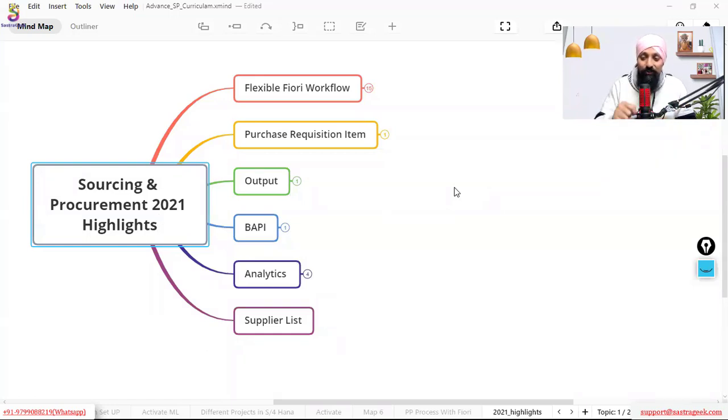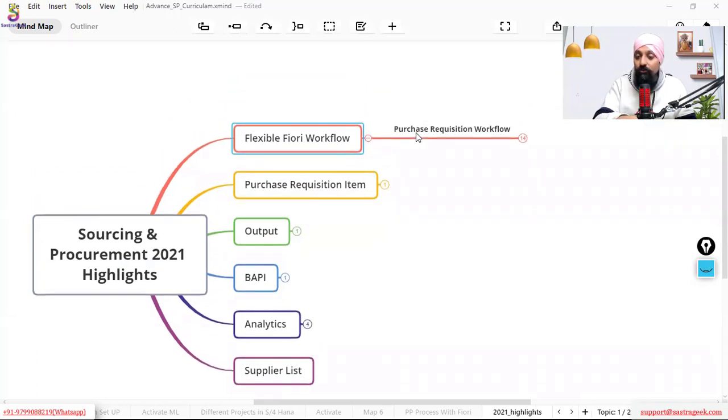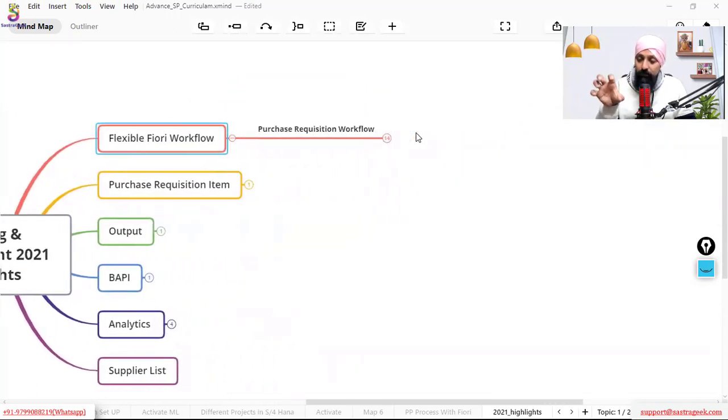Okay, and now they have changed things for the purchase requisition. So today the changes we are going to talk about in flexible Fiori workflow are for the purchase requisition workflow. Within it, they have done some changes, not on all of the parts. Make a note: don't go and say that Parminder told me this has come, that has come, and then commit to your clients.